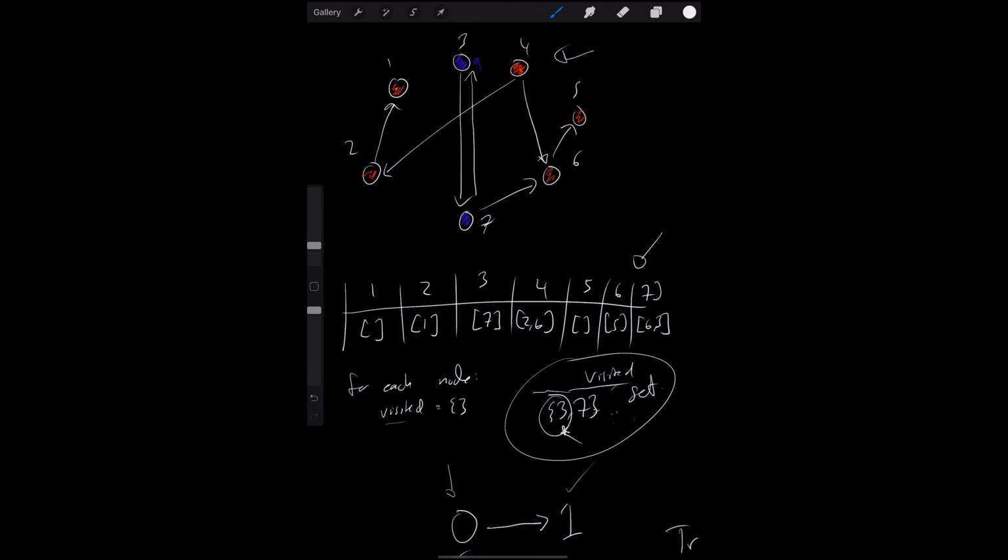And actually that's it, that's all you need. And then you just have to iterate over each node. And then for each node, you call a depth first search or breadth first search, and then you update the visited set. All right, easy peasy. All right, let's do it in code.